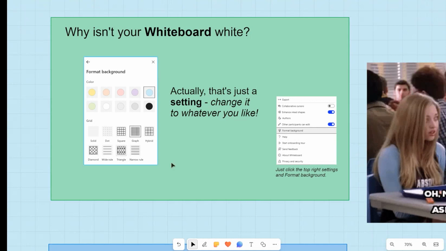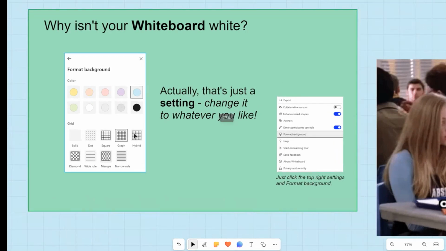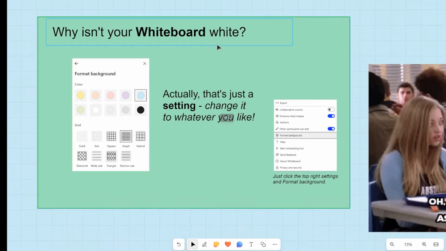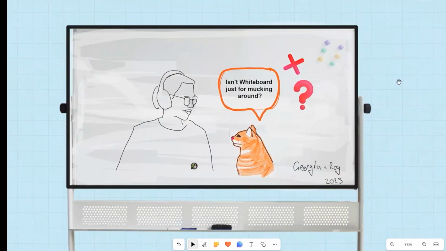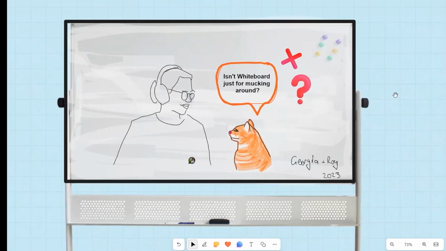You can also change the patterns you've got. I'm quite partial to the graph myself, but if you like a dot or a square, go for it. Now, as we scroll up, see a drawing I did earlier, and isn't whiteboard just for mucking around? A picture of my cat. I've added a comment. No, Roy, it's actually a really powerful collaboration tool. So I'm going to show you how it can be used to collaborate.